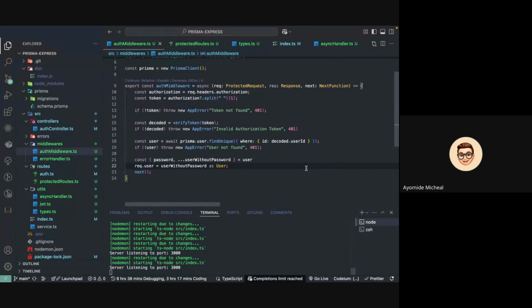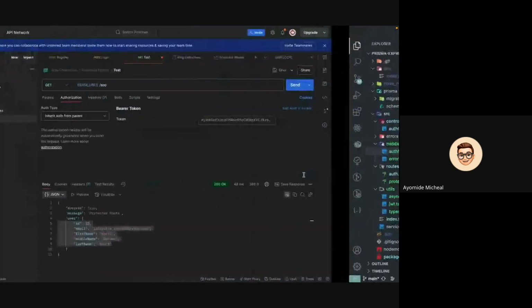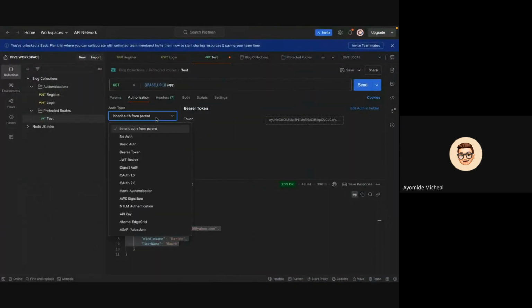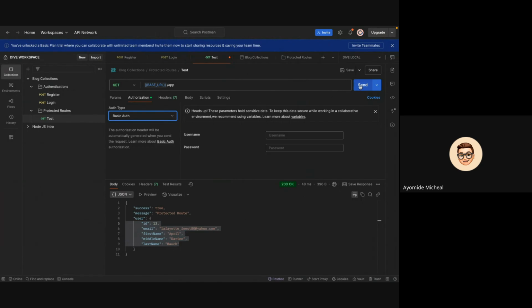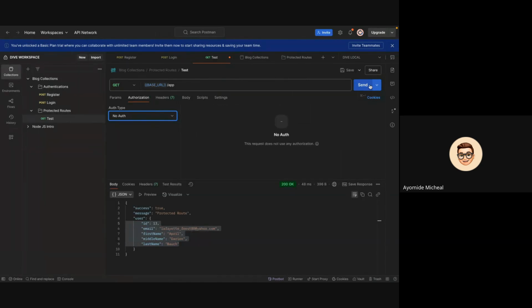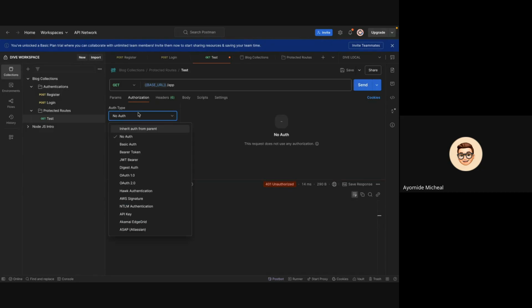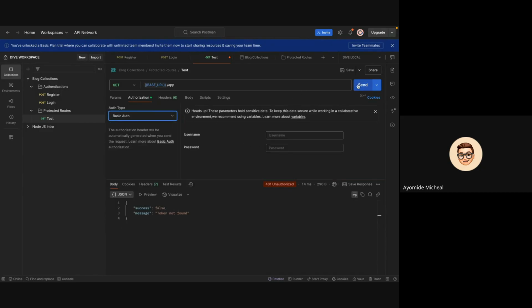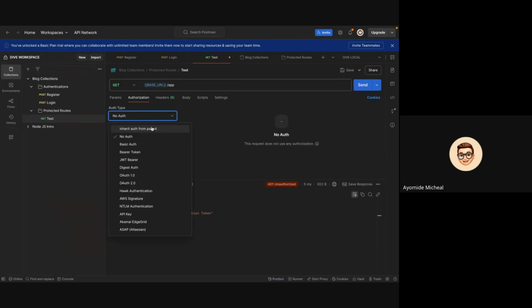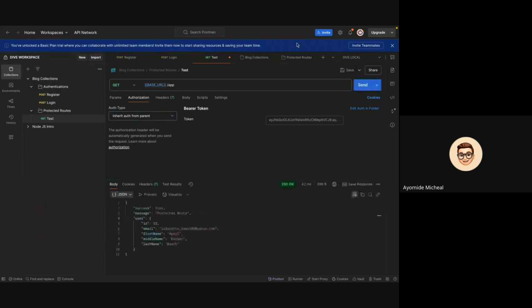So that is that about handling auth. Now we have access to user, and we are sure that if the user doesn't pass in the token, you can't access our endpoints unless you pass in the actual valid token.